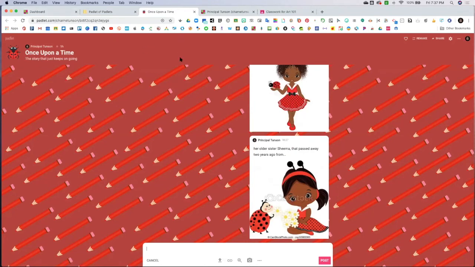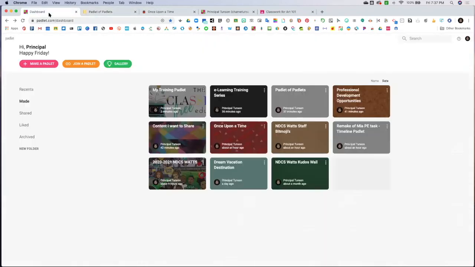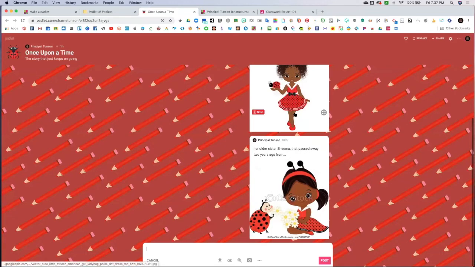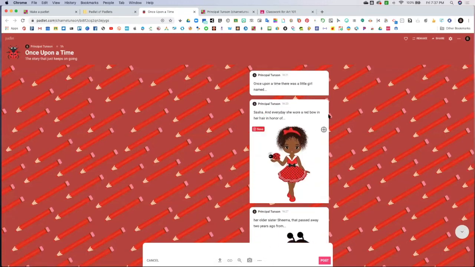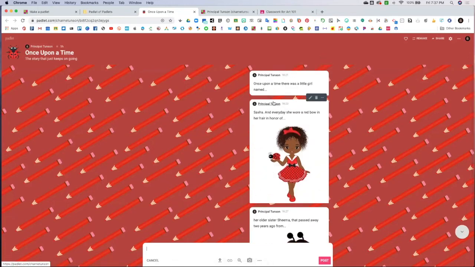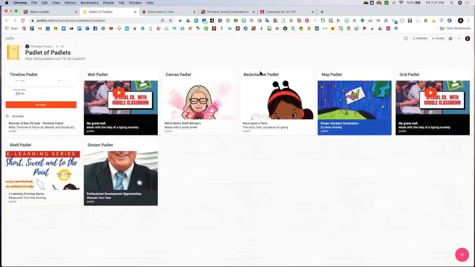What format is it? Is it the wall format, the grid format? This one is called back channel. When you go to make a Padlet, it's this yellow one right here, back channel. It's very restrictive in terms of formatting. It's just literally going to pop them one underneath the other. You can't even move it over. It's very much just this is how the story goes. So that is our back channel Padlet.